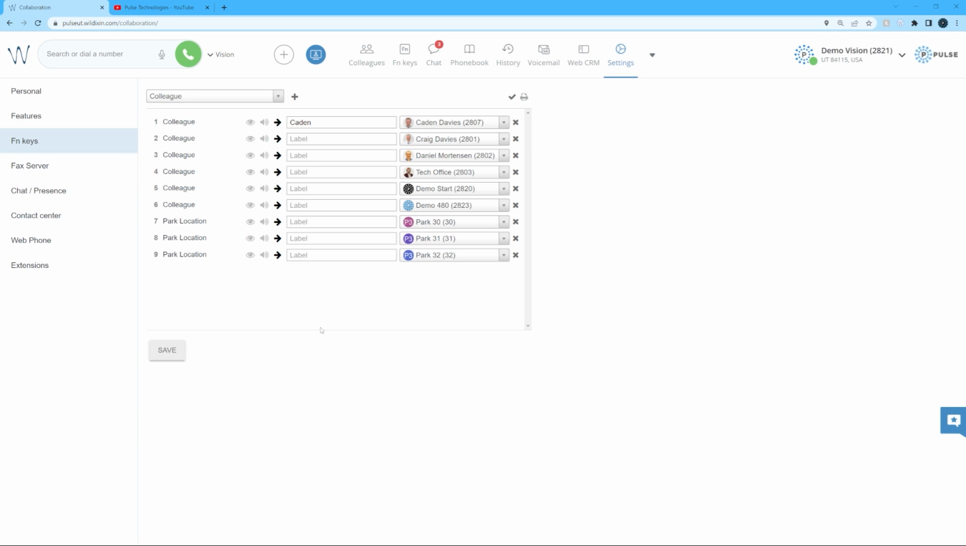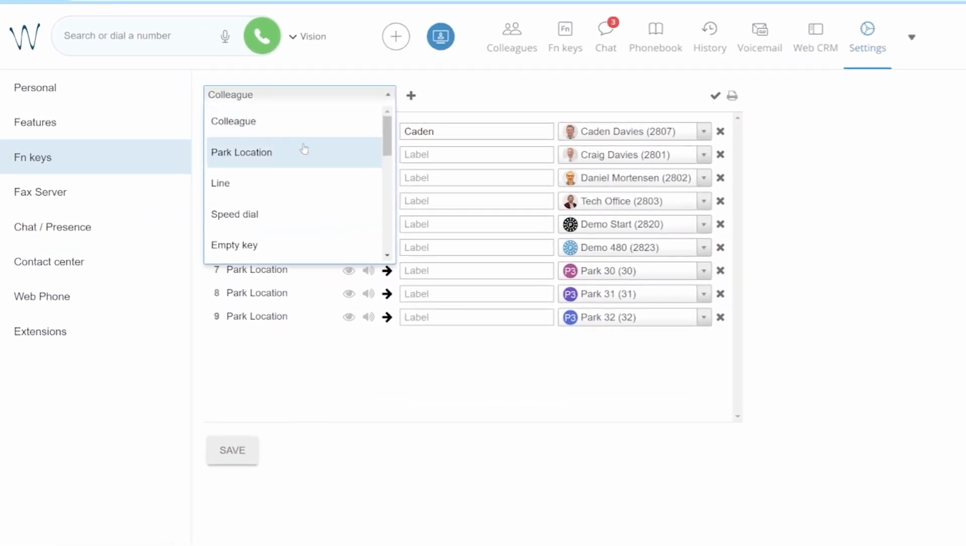Now here in this menu you're going to go to the drop down up here and choose Colleague or Speed Dial. The main difference between these two different function keys is Colleague is for creating a function key for someone that's within the same phone system, and Speed Dial is for someone who would be an external caller, maybe a different customer or vendor that you call a lot. You can create a Speed Dial for them.